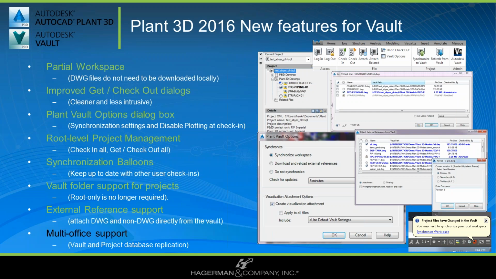The improved Get Checkout dialog box is hands down a lot better than it has been in the past. It allows you to pick and choose all the project drawings that you want to get or check out at the time. You can also get them in read-only by double-clicking on the file name itself in that dialog box.